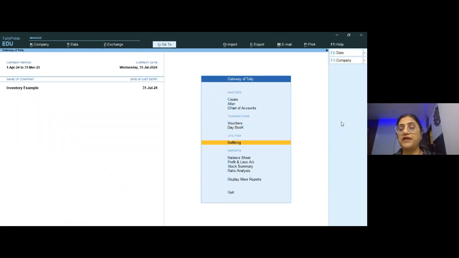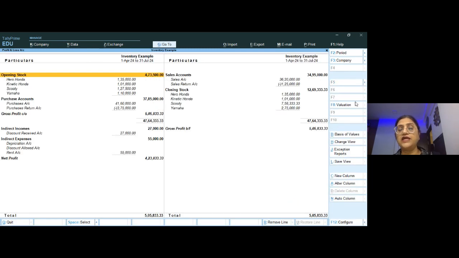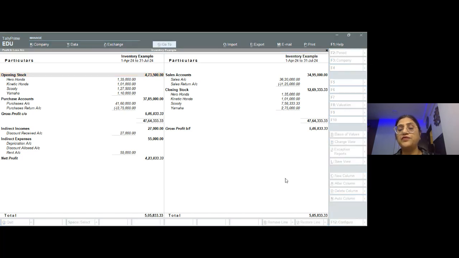Now please check P&L account. Presently, I don't have the stock of two-wheeler. Why am I not having the stock of two-wheeler? Because still I didn't purchase the two-wheeler from the new party, or I didn't make the receipt note.